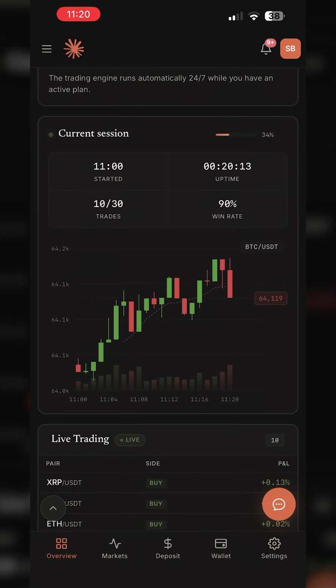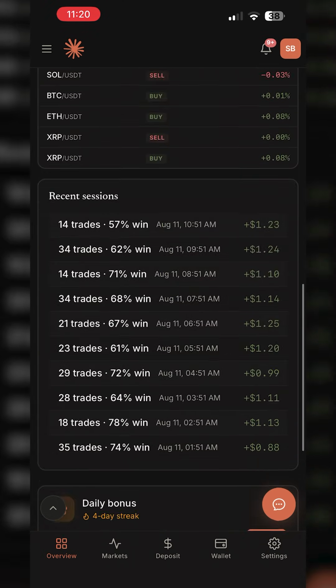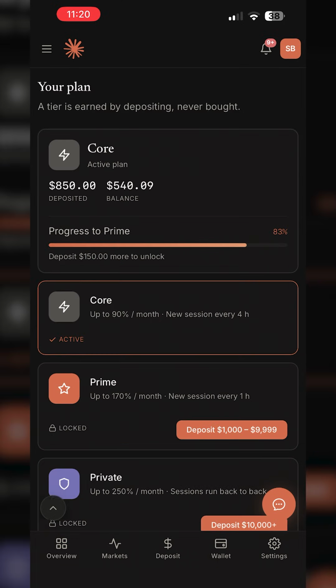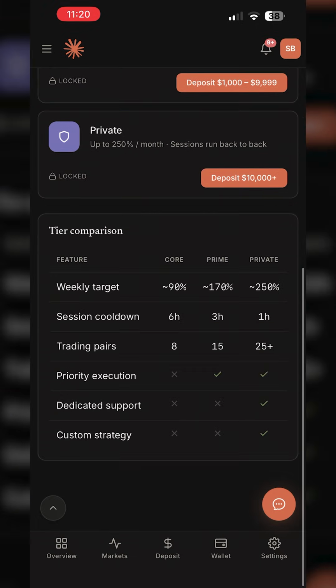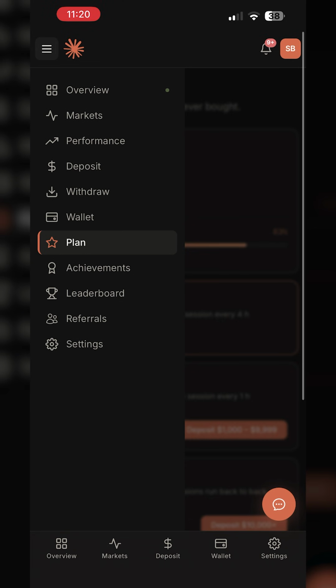Alright, this gives me the current session. I can see when it started, how long it has been running, how many trades have been made, and the current win rate. The way the system is set up, a new session starts roughly every hour. So here are 3 plans for the agent. The features change depending on the plan, and the details are listed underneath. I've been testing it for several weeks, and I'm using the first plan at the moment.